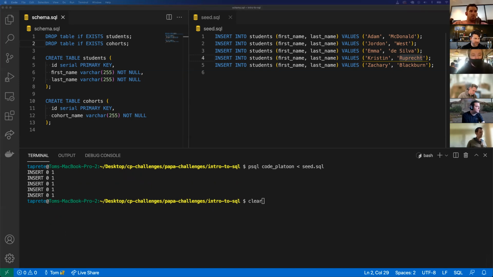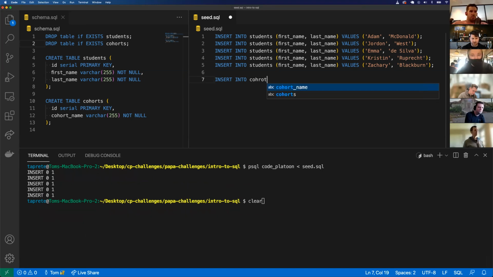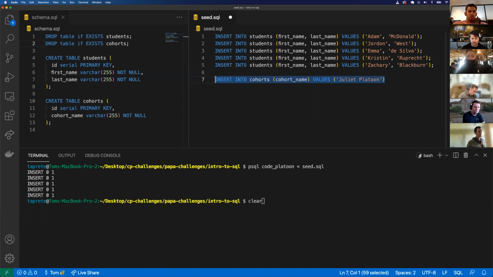But now let's actually create some cohorts. INSERT INTO cohorts, cohort_name, VALUES, Juliet Platoon, Mike Platoon, and Papa Platoon.